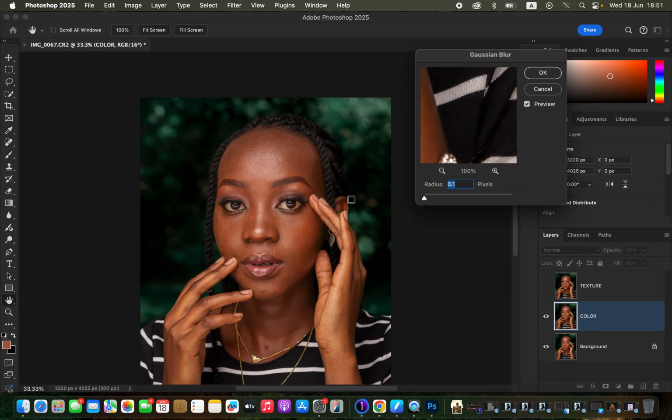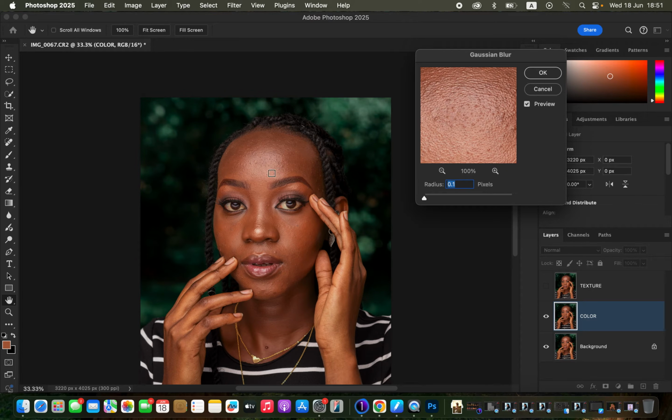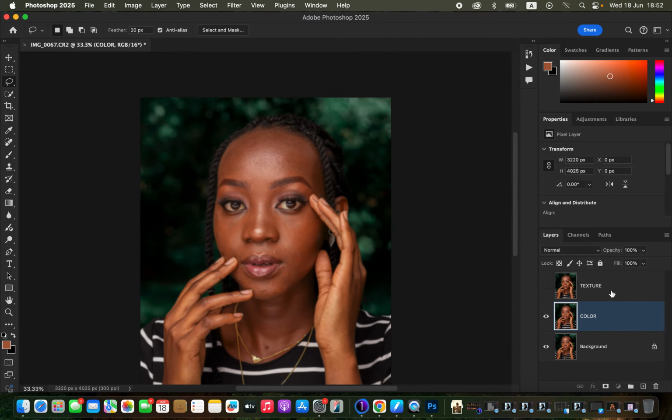So take the radius slider down and click on an area you feel has more skin textures, and take the radius slider up to a point whereby the textures on the skin or the skin details are just starting to disappear. So at about 6, that is when the skin textures are just starting to disappear for this very image. I'll click OK, select the texture layer, now activate it or turn it on.